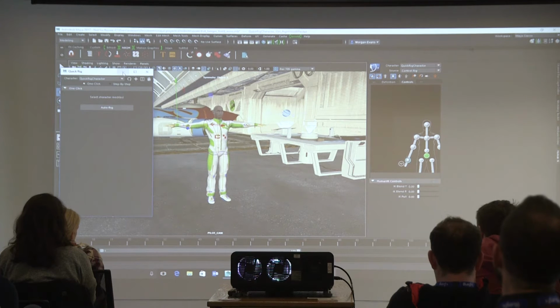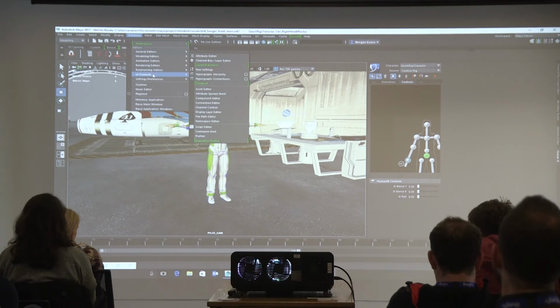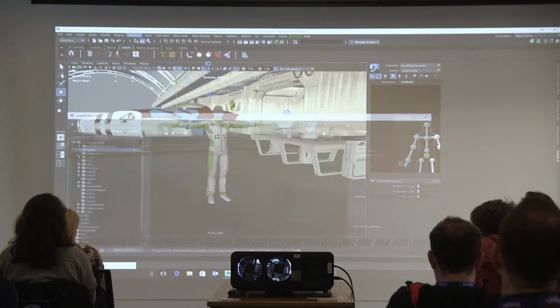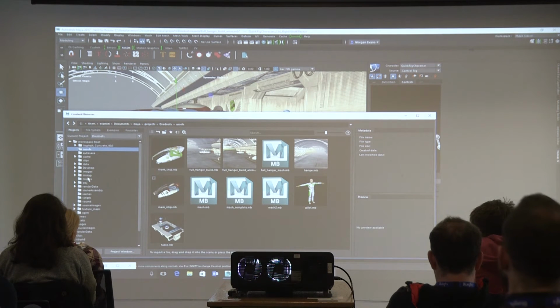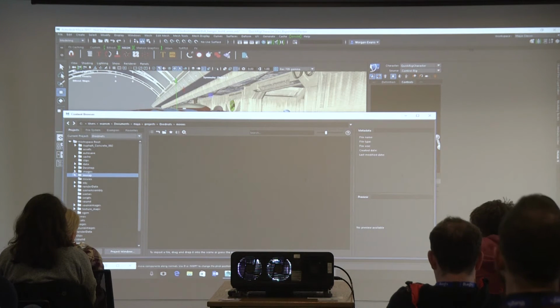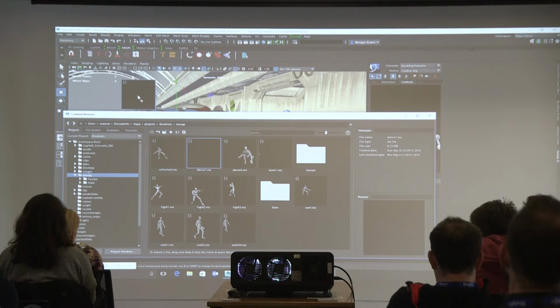So this is motion capture compatible. If we go back to our content browser now, I'm going to bring in a little bit of mocap. Just drag that into the scene.